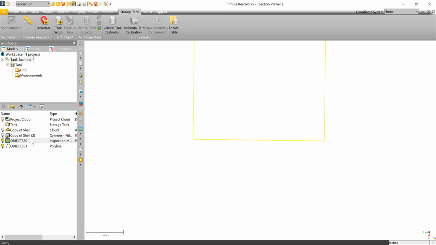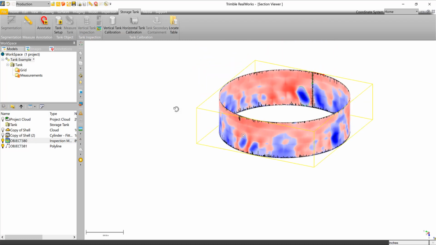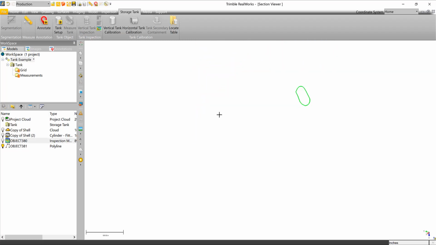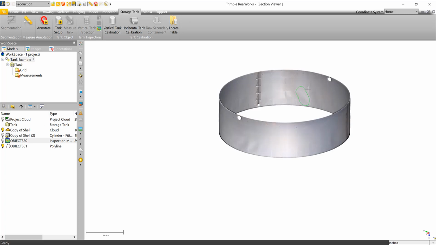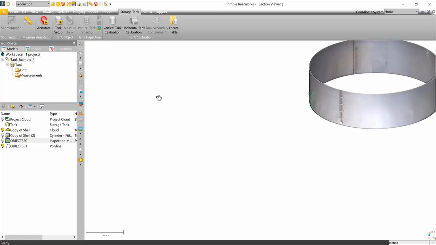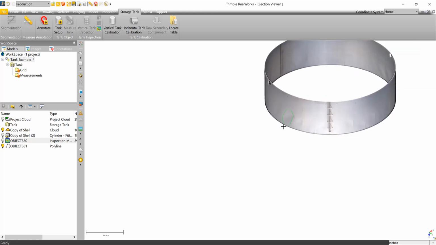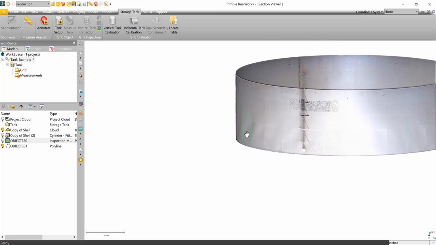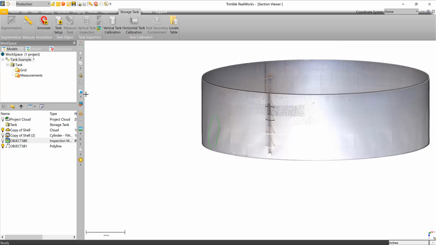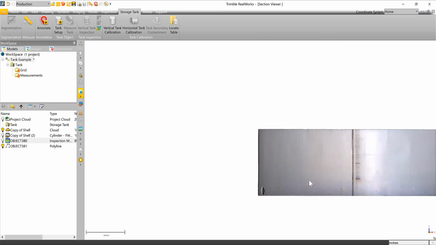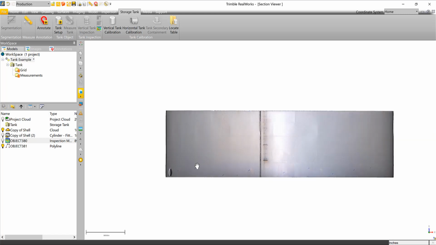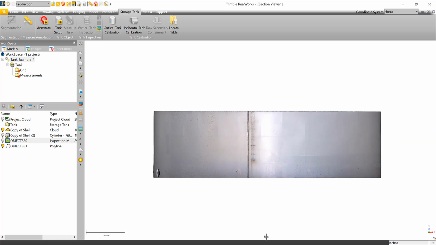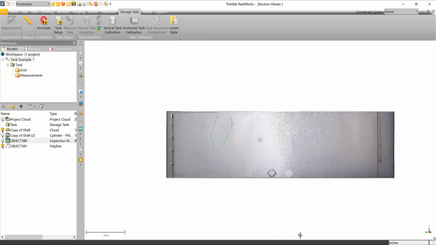And once I create it, now out here in the 3D view, you can see that new object over there. If we hide the inspection map, you can see just that polyline. I'm just going to turn on the point cloud so you can see it a little better right there. And actually it looks like I've got this storage tank upside down, so let's just change the view here. Just going to rotate around and we'll be able to see where that area of deformation was.